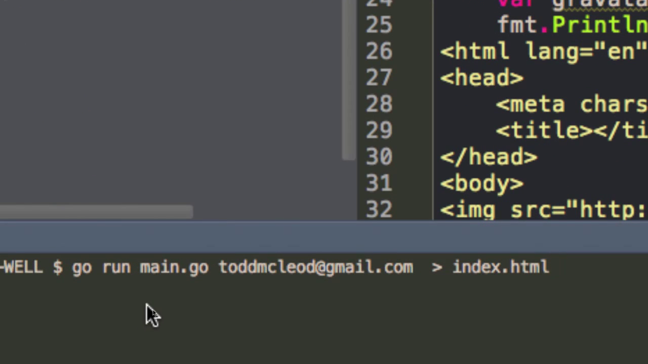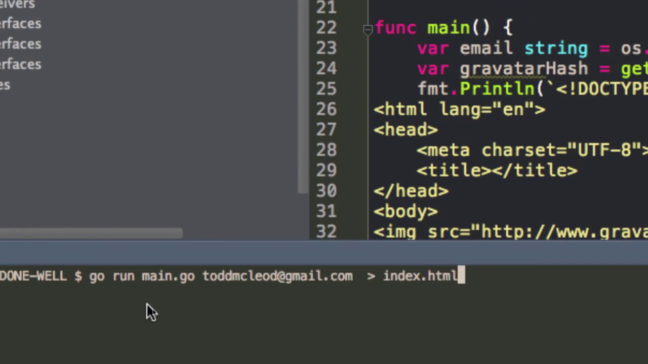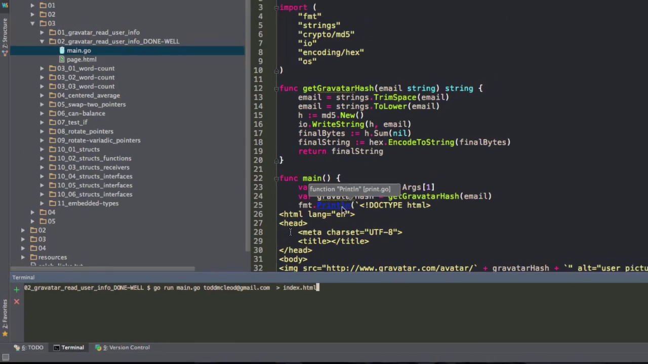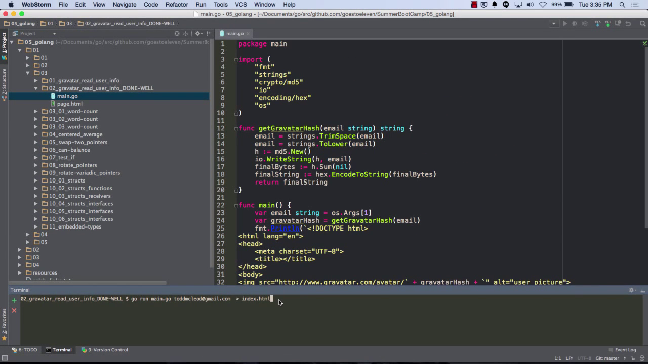Go run main.go because that's the file, but then I'm going to pass an argument at the command line, and that argument is going to be my email. Dang, I just made that available to everybody in the world. Please don't abuse it. And then that little bracket in the terminal means output the results to a file, index.html. So it's going to run all this code and output the results to a file. So I'm going to run it.